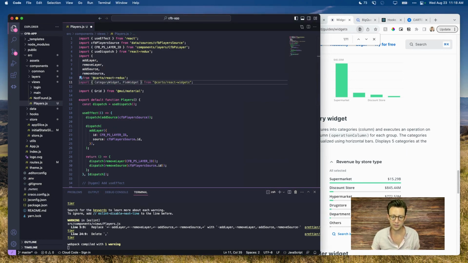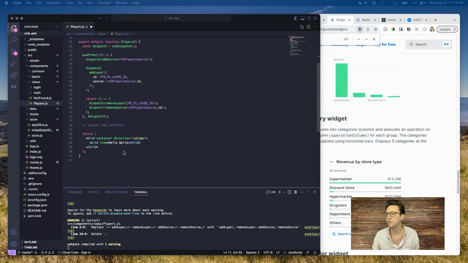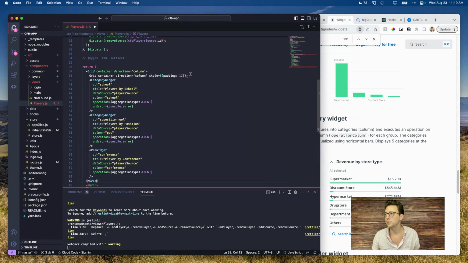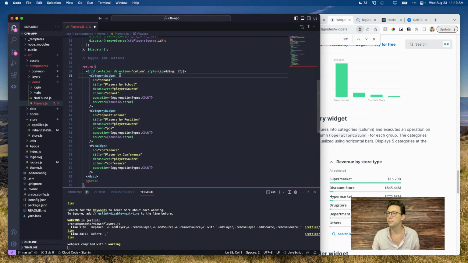And what I want to do is basically add 3 widgets. We'll skip ahead and copy this code, but you can see how to add those in the documentation. We'll get rid of this hello world. What I'm going to do is add the style padding up here just so we have a little bit of buffer space. And then we have our different widgets here. So we have our category widget, which has the school, which will be filtered by the school name.